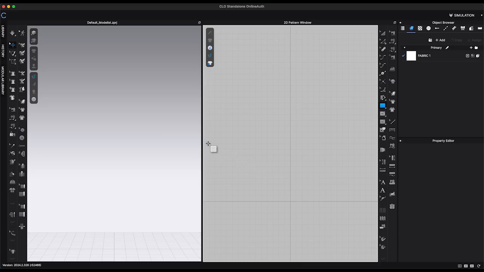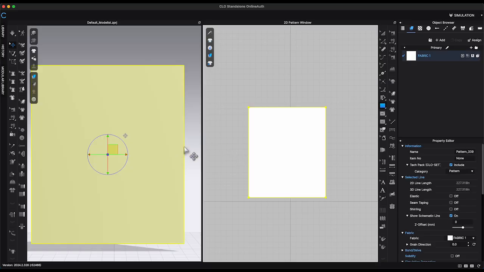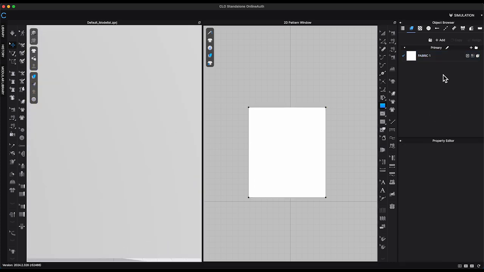Moving on to the second method, AI-generated prints. If you're not familiar with illustration software or feel like sketching isn't your strength, don't worry, AI tools can be a game changer.